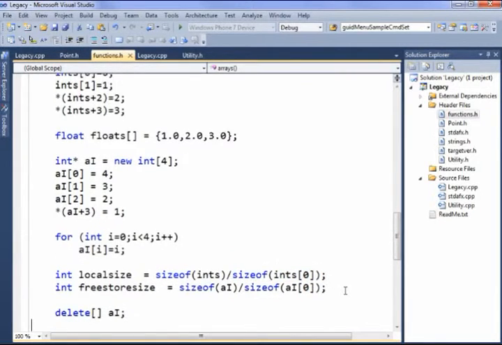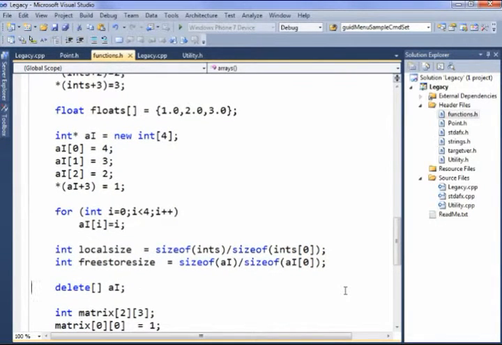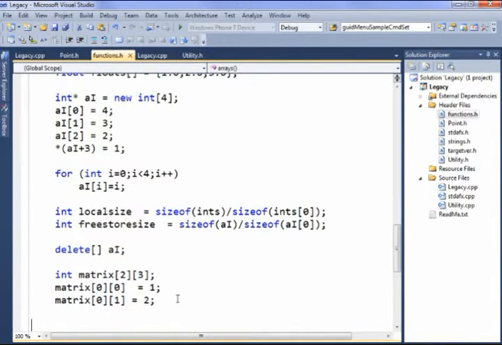I mentioned everything you new you have to delete, and everything you new with square brackets, you must delete with square brackets. So here we newed up 4 ints out on the free store, and here we're deleting 4 ints out on the free store. And then finally, I have a little bit of code just to show you how to work with two-dimensional arrays. This is a 2x3 matrix. I'm showing how to access the individual elements of the matrix using the doubled up square bracket notation.